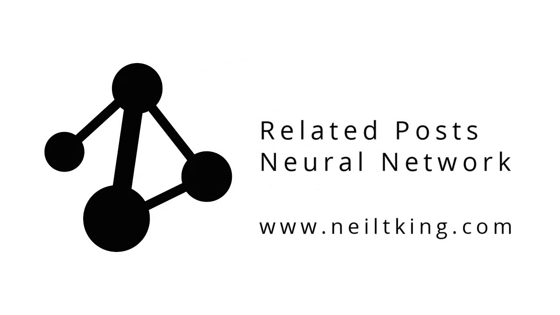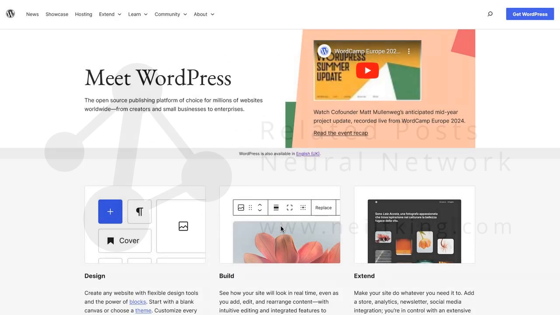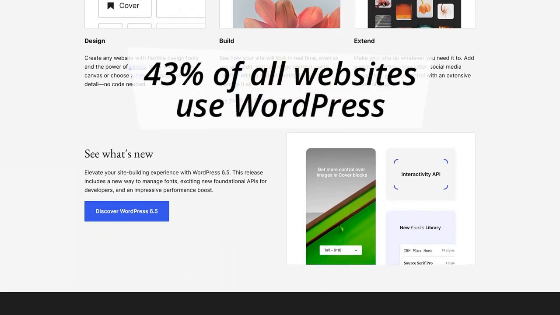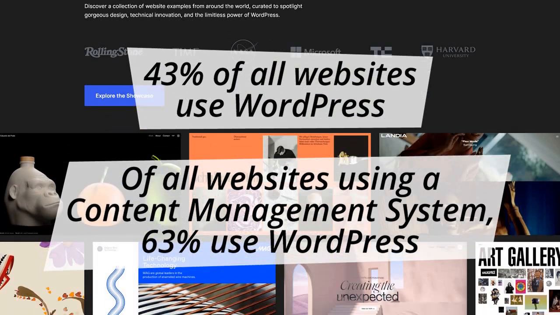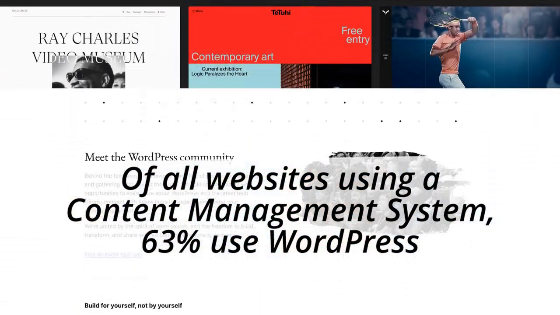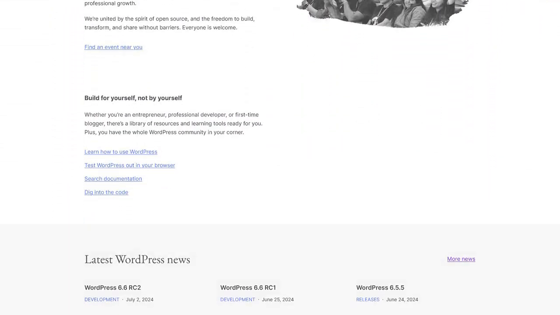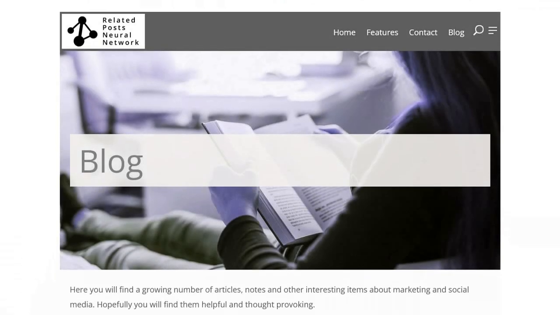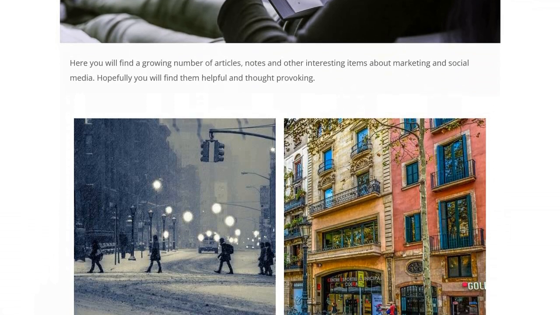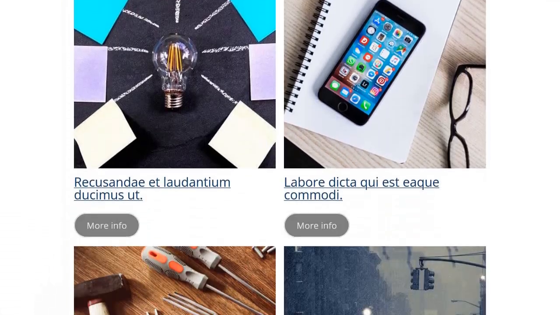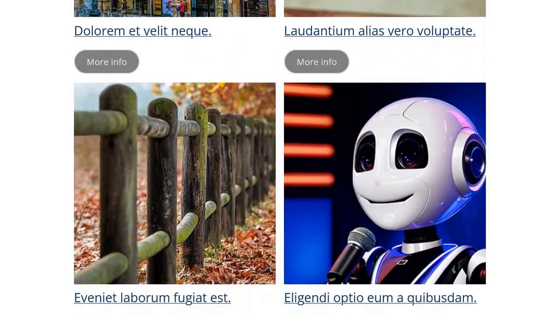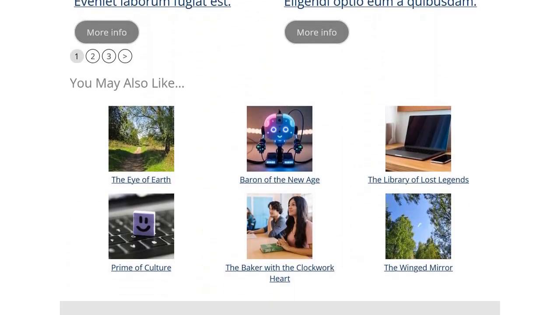Related Posts Neural Network is a plugin for WordPress. If your website runs on the world's most popular open source content management system, then this plugin should work for you. It creates a custom neural network, a form of machine learning or artificial intelligence, which will learn from your visitors and recommend content within your website based on what they visit.